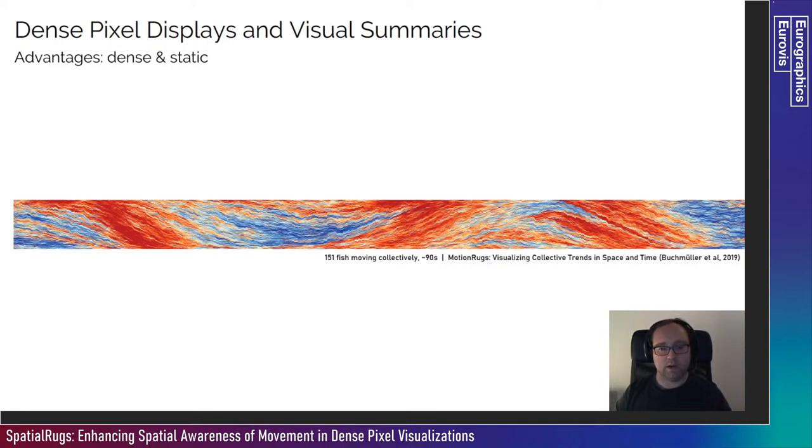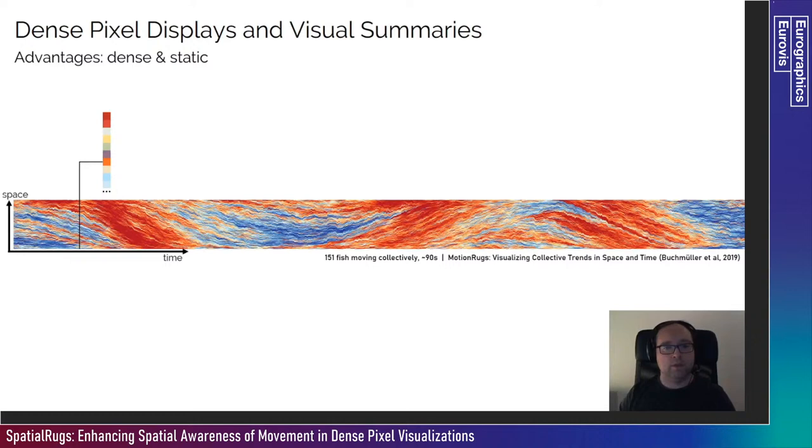And here you see an example of 151 fish moving collectively over the course of 90 seconds. We have time oriented along the x-axis and a linearized version of space along the y-axis. A rug consists of many slices which contain all movers for each time frame. One of these slices, as seen here, represents one frame in the data, and one pixel represents one mover. The color of each mover is encoded with a certain feature. So in this case, for example, it's the speed of the fish that are moving here.